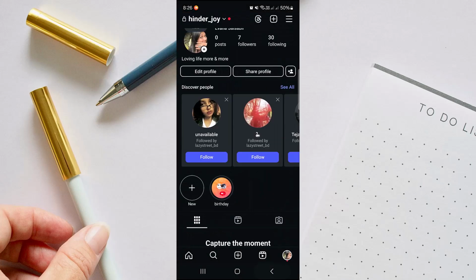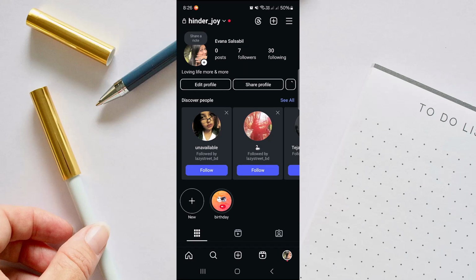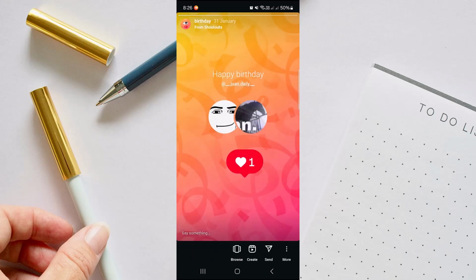And as you can see, my new highlight is added. If I just refresh my profile, a new highlight is added. So yeah, this is how you can do it.